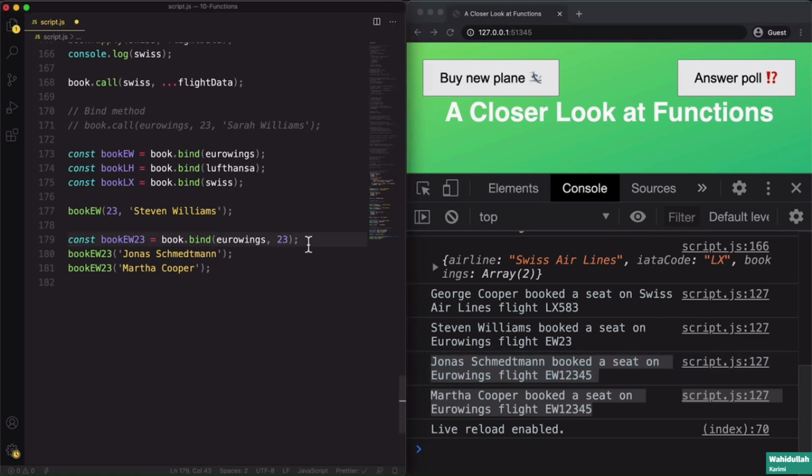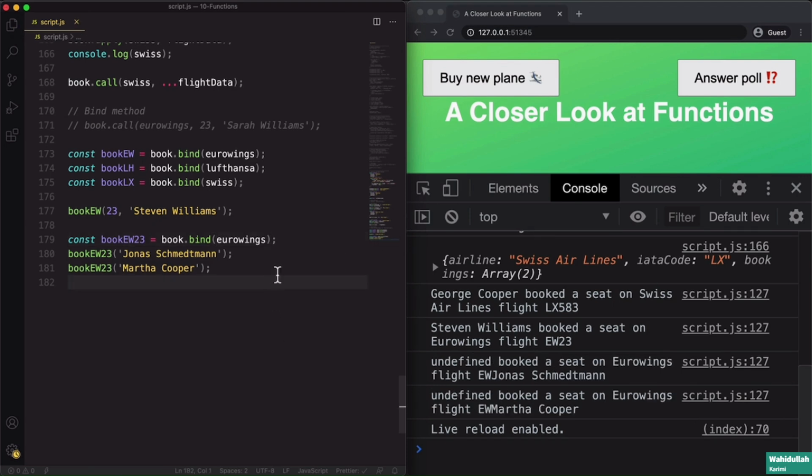Okay, so this allows us to set in stone certain arguments, and so this function, the resulting function, then becomes even simpler. So right now, all we need to pass in is the passenger name, right? And then everything else basically happens automatically. And taking this even further, we could even define the passenger name here, for example, like this. And then this function would always book a flight for Jonas on flight 23. But that would probably take it a little bit too far. Oh, and I deleted the 23 here. Of course, I didn't want that.